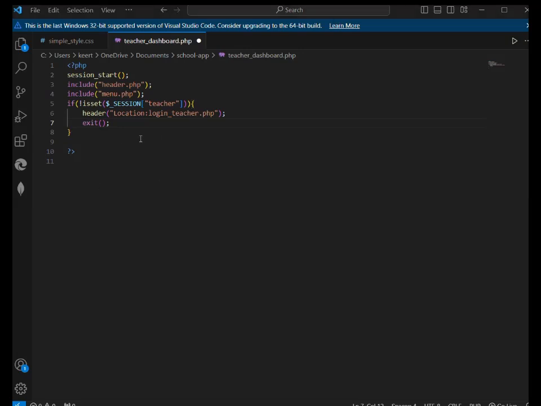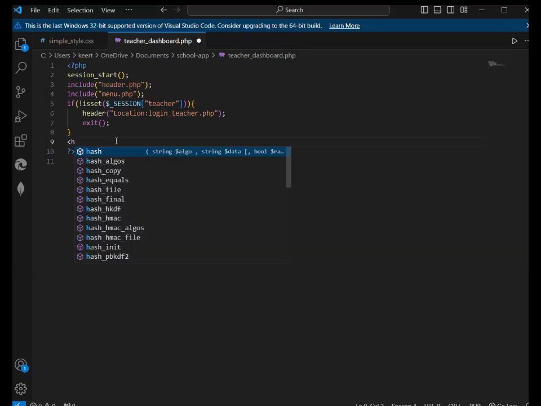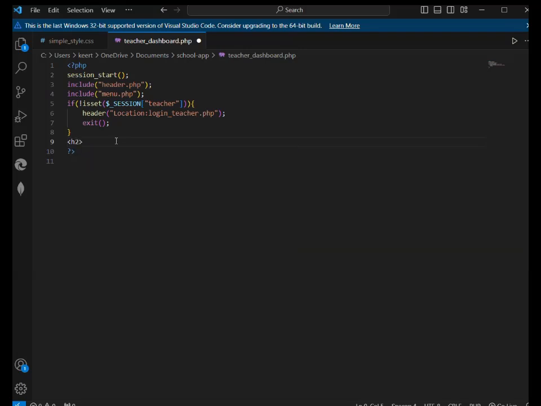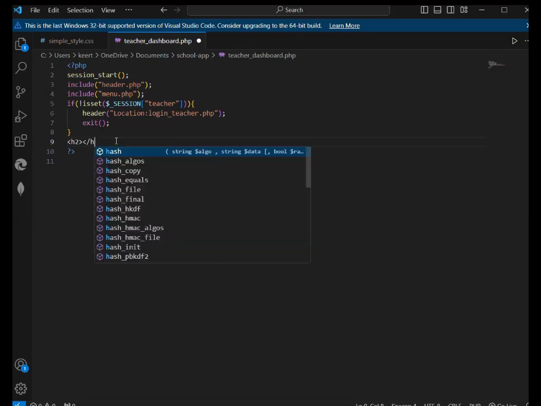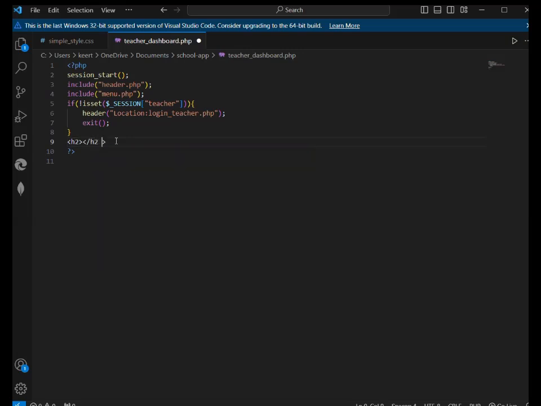After this, once the session is verified, we have to greet the teacher with a message using their name that has been stored for this session. For that, we have to use simple HTML. We'll display it in an H2 tag. We'll use some small PHP stuff in this.